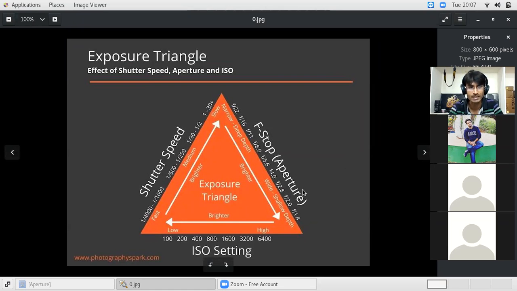One is aperture, second is shutter speed, and third is ISO. Today our class is on aperture, and 1.7 shutter speed and 1.8 ISO we will discuss in detail later. So today we'll be concentrating only on aperture. Let's see what it means.